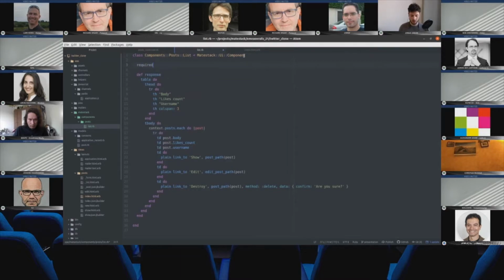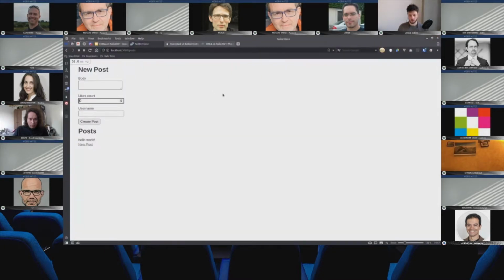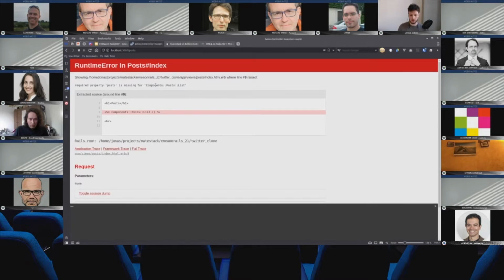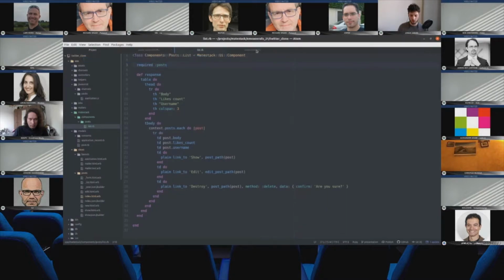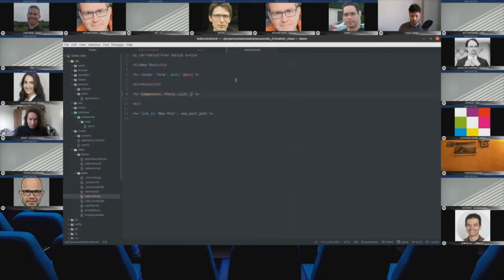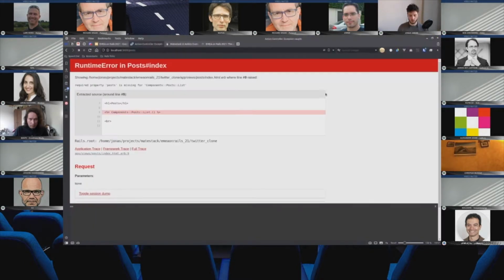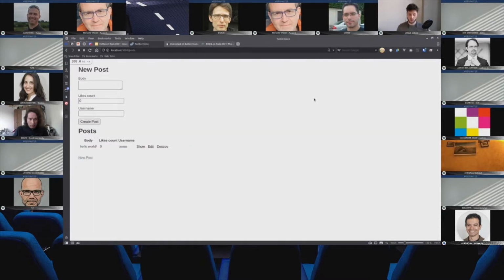We need to create a small API for this component. So this component is now requiring posts, and it would access the injected posts using context dot. But now, if I reload the page, I'm getting a runtime error, and the component is complaining because it does not get the posts. Well, we should inject them. It's not complicated to do so. We go here and just go posts. Let's review that. There you go. We recreated the exact same table structure in pure Ruby.